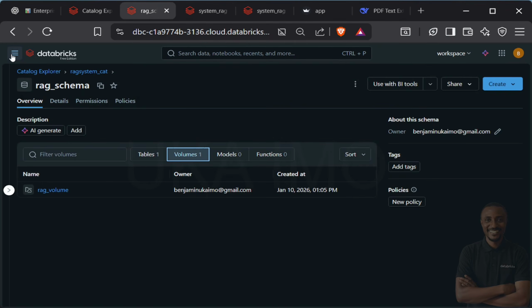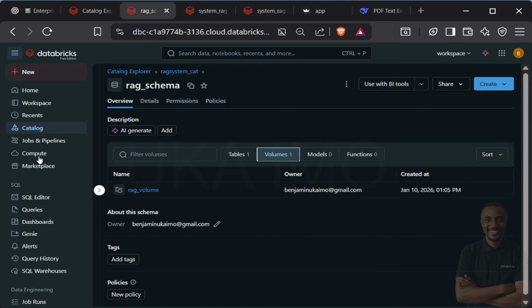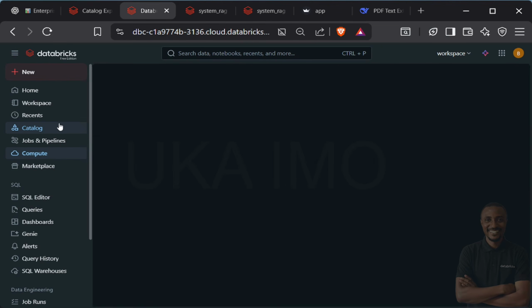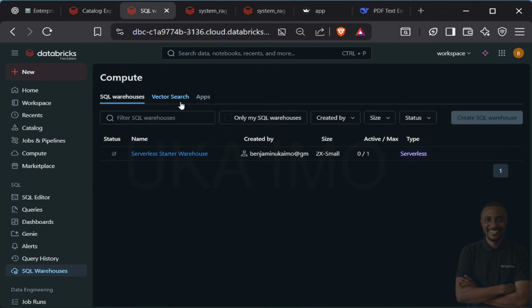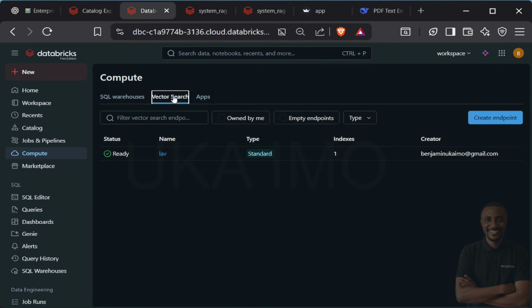Just come over to the menu bar here and we will go straight to compute. We want to go over and create a vector search index. What we are actually doing is creating embeddings from our data. So just come to vector search. I already have one here, so I'm just going to delete this one.